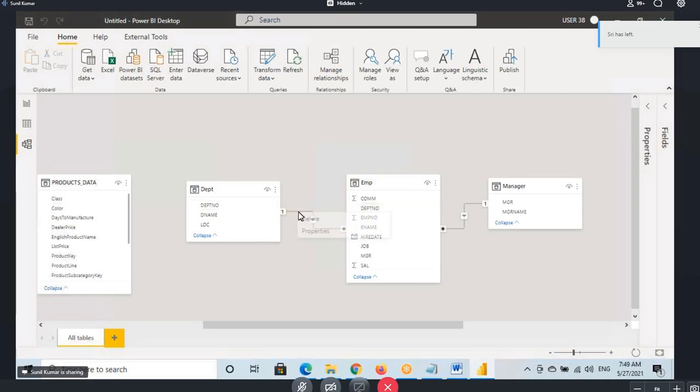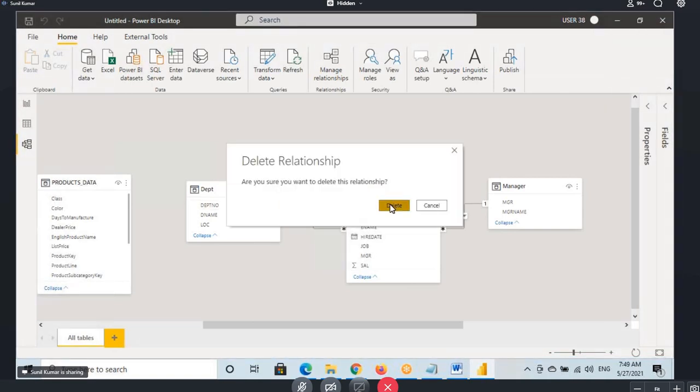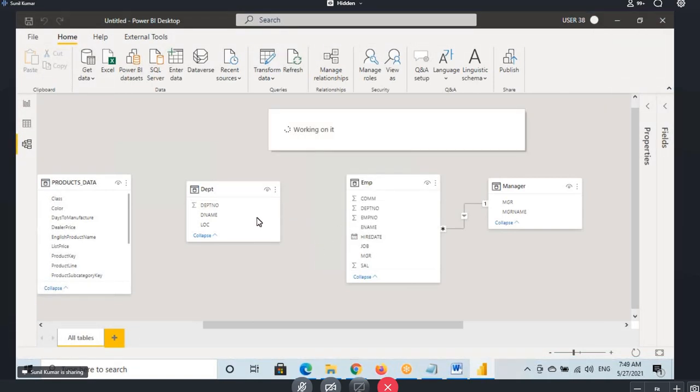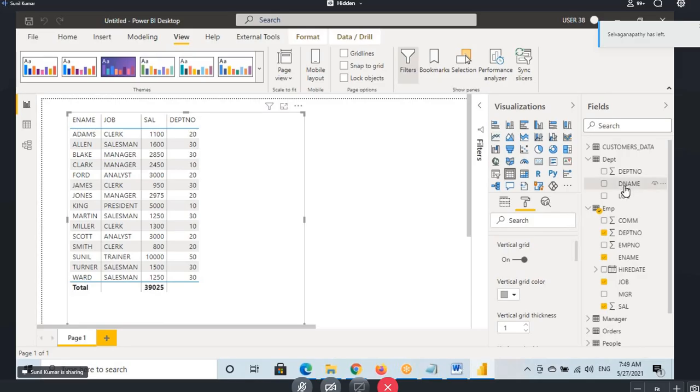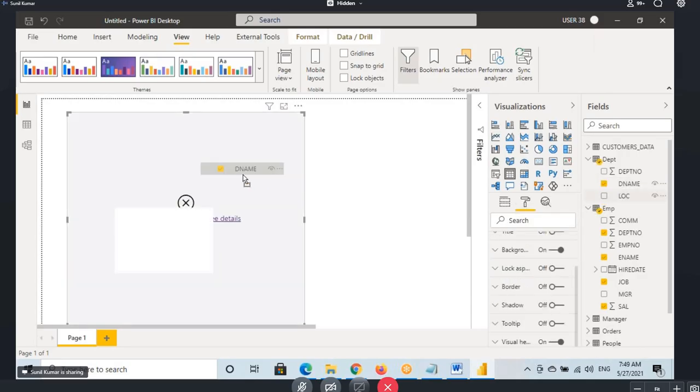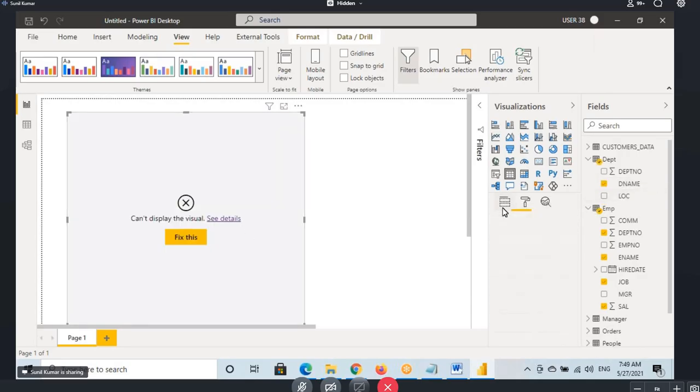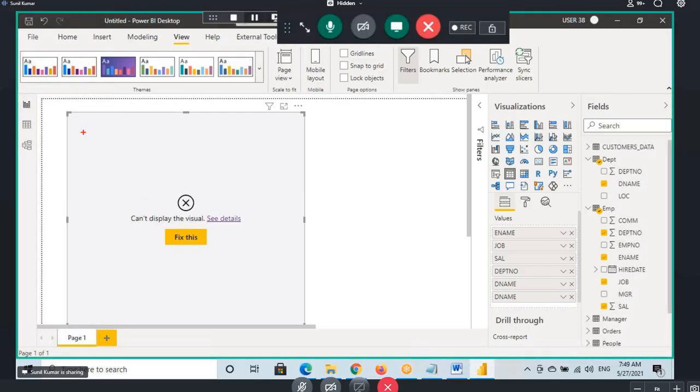If you want to delete this relationship, right click on it, click on delete. These two are independent tables now. Now I want to show department name and location here. When I drag them to the visual, the visual is not showing the data.